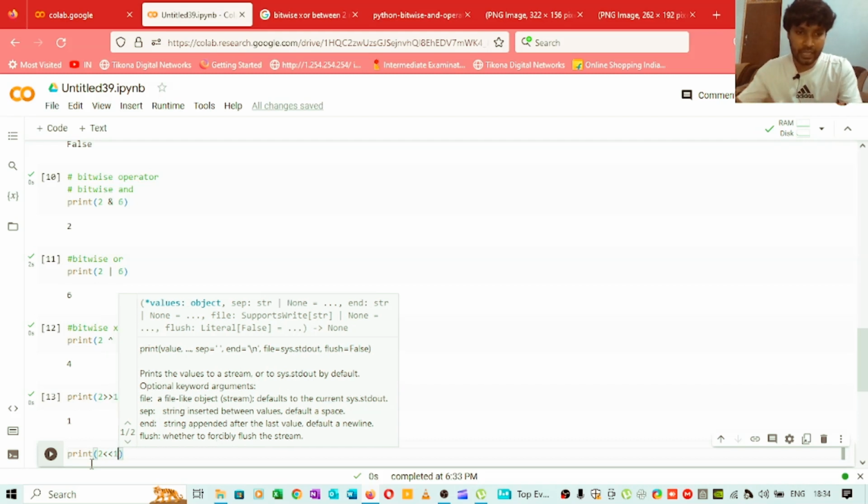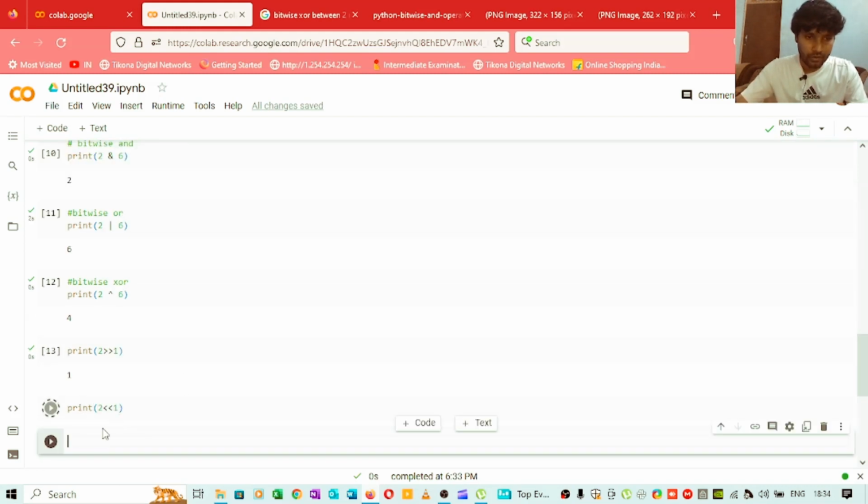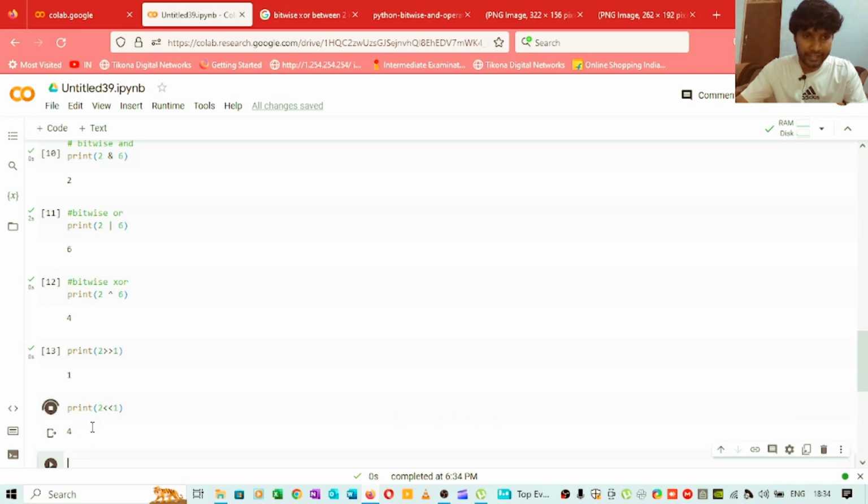So this time we'll convert 2 into the binary form, and then we'll shift towards the right by 1 bit. Now if you try to print, see what we are getting: 4 as an output.